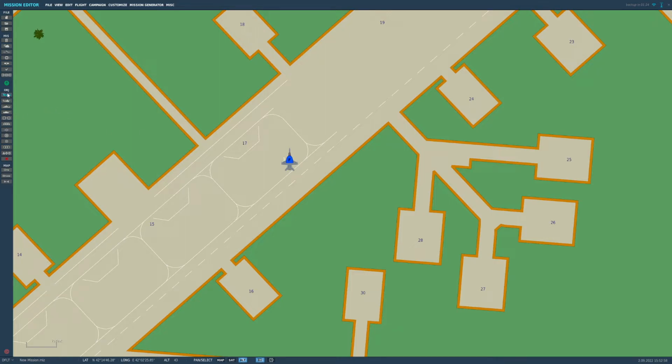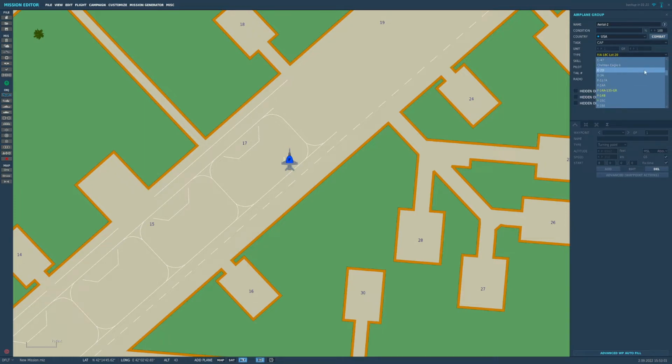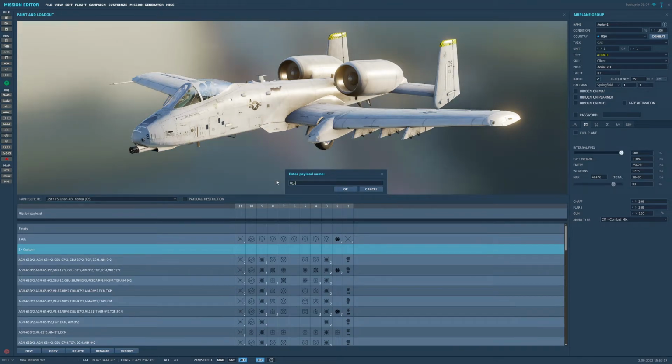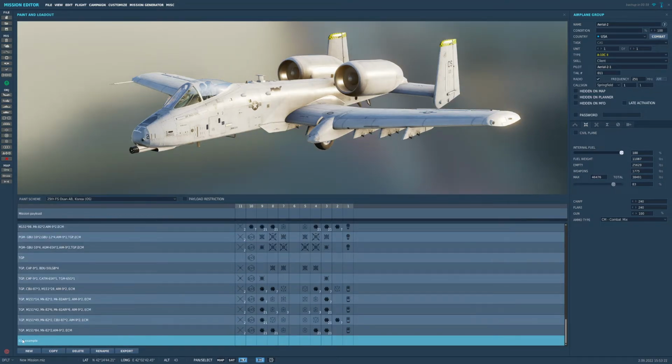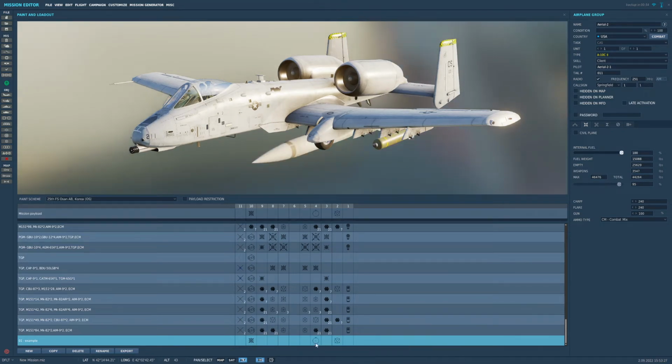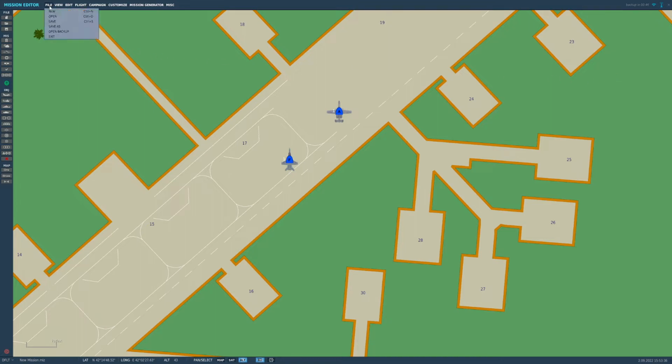So for the example, I'll add an A-10. Make sure it is client, click, go to payload, new, example, and then edit the loadout appropriately. From here, once again, the X in the upper right. And now I can save the mission.